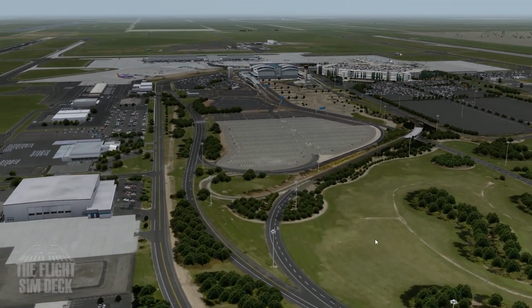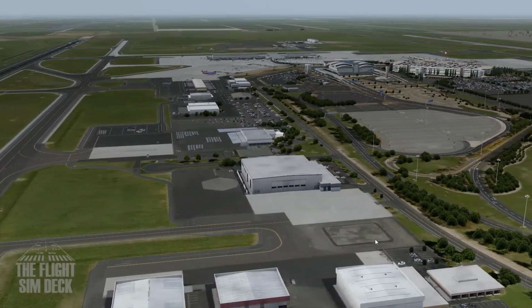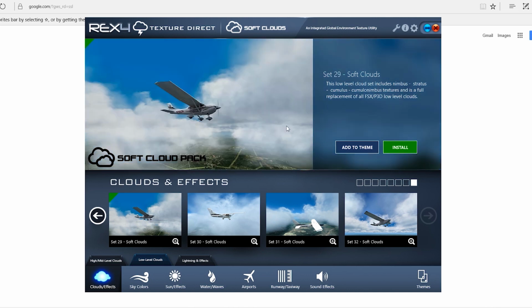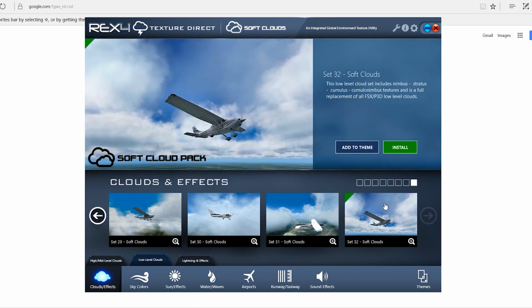Prepar3D is this one. Next, we have REX Texture Direct, and this allows you to manipulate the textures for the skies, the clouds, the lighting, usually picking different lighting situations for the season and changing what the cloud textures look like. Really a nice enhancement tool.